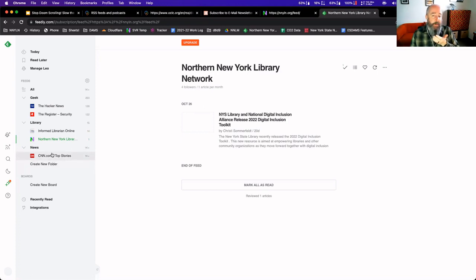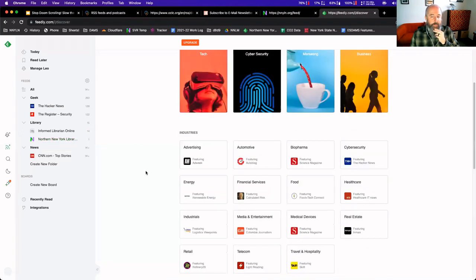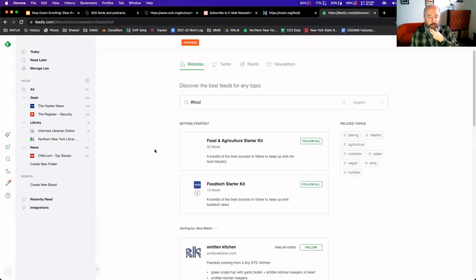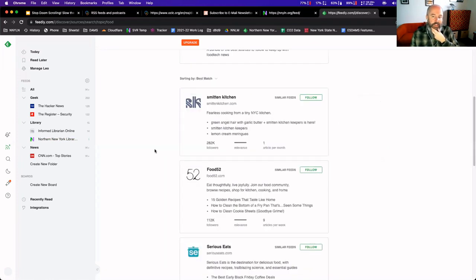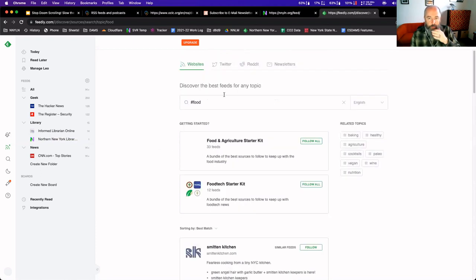One of the nice features about Feedly, and one of the reasons I think it's kind of cool, is that they actually have a catalog, an explorer type thing, so you can kind of explore around and find stuff. So if you're into food, here's some food stuff places, Serious Eats and cookbooks and the like. So those are some of the things that go with that.